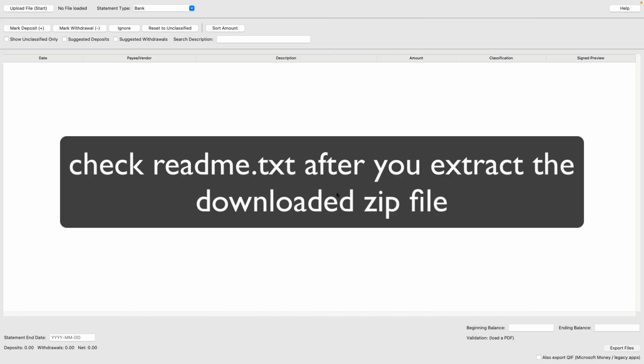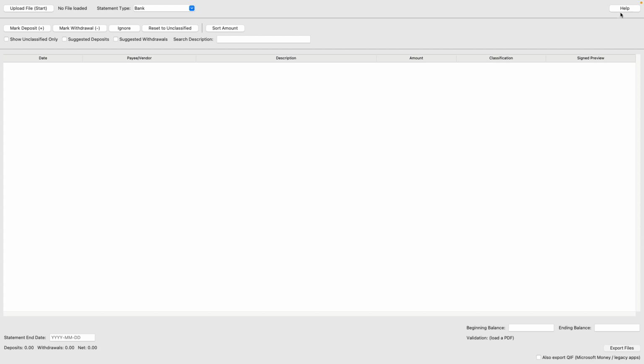Okay, first thing to know is when you get the download and extract the file, there will be a README file in there, a text file. Open that, it has all the basic gist of what the software does. It has installation instructions for OS X or for Windows if you're using that. So I definitely recommend you look that over before you start using it.